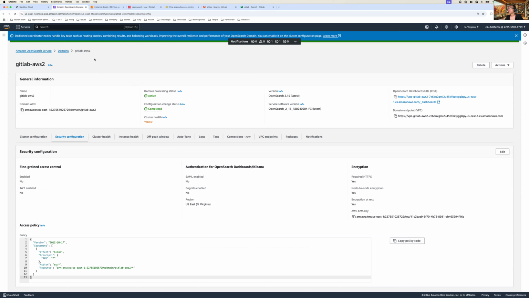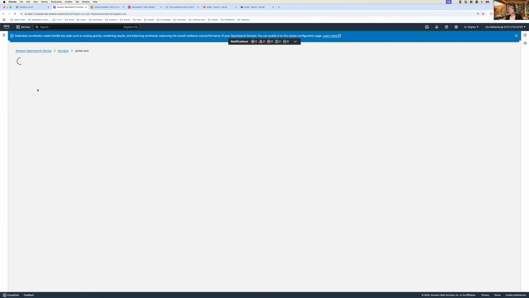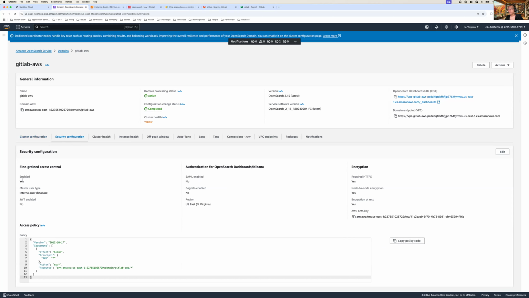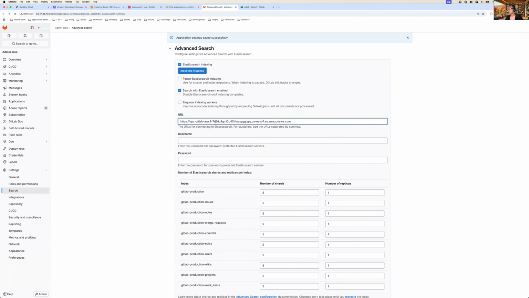Now let's try to add something more. I have yet another instance where I also put it in the same VPC as the GitHub instance on the EC2. And for the security configurations, I enabled fine-grained access control with a username and password. So let's copy this from the URL. Let's put it here.